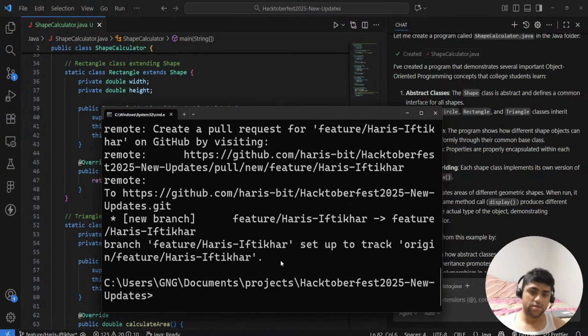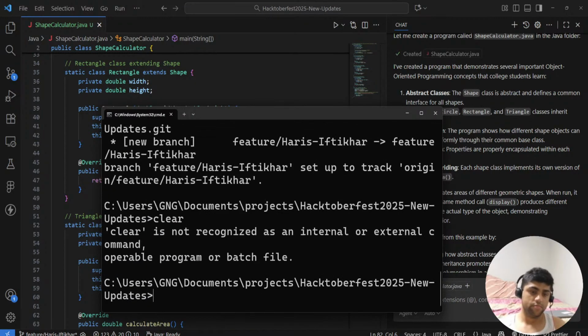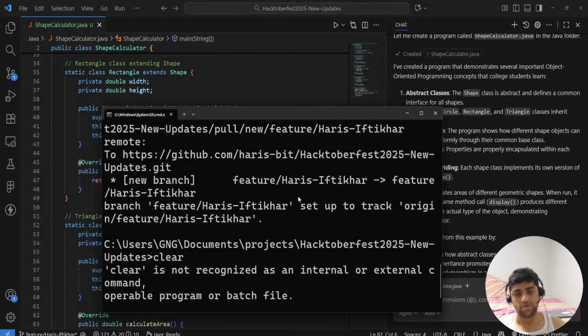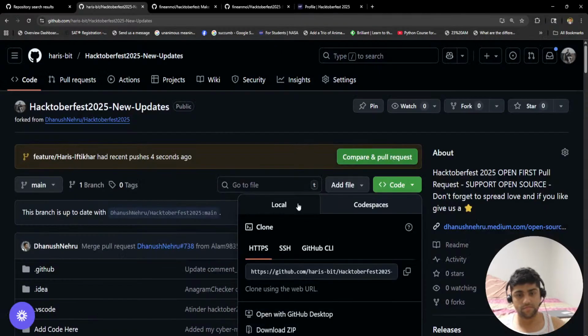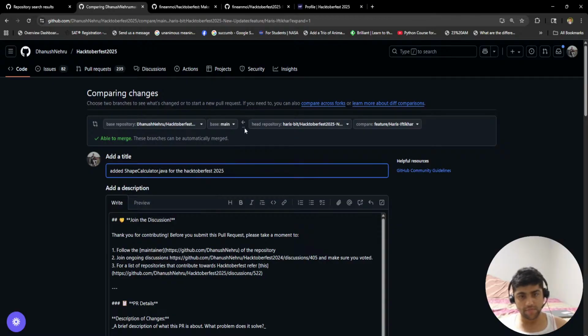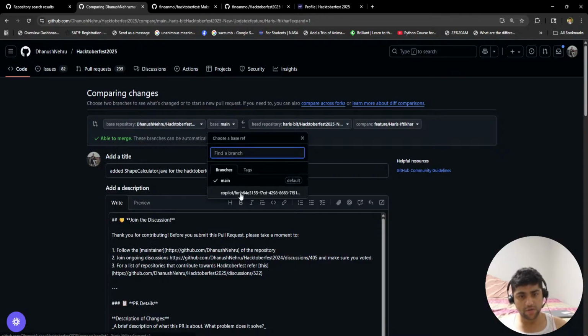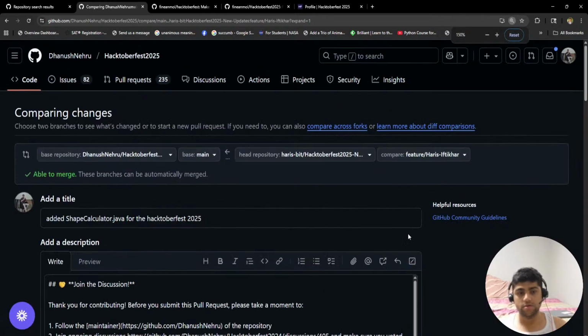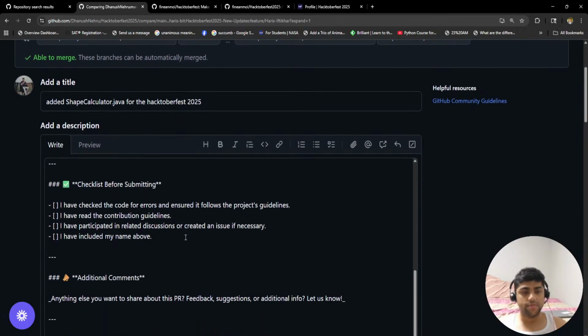Okay. So now that it's updated, let's go to that particular link. You can see over here, pushed 4 seconds ago, and that's the thing we've got to make sure. So head repository, again, it's a feature branch. It should be pushed to the main branch. I mean, he doesn't have any other branch. He has a Copilot one, but I don't want to do that one.